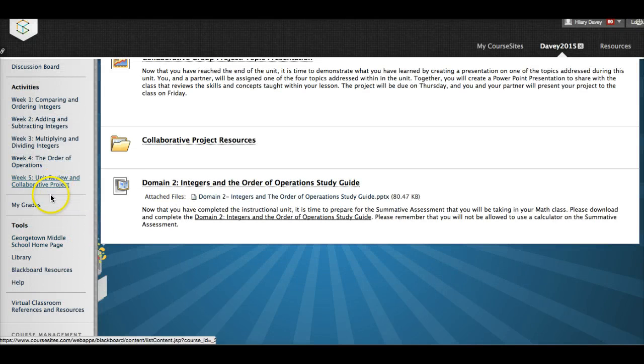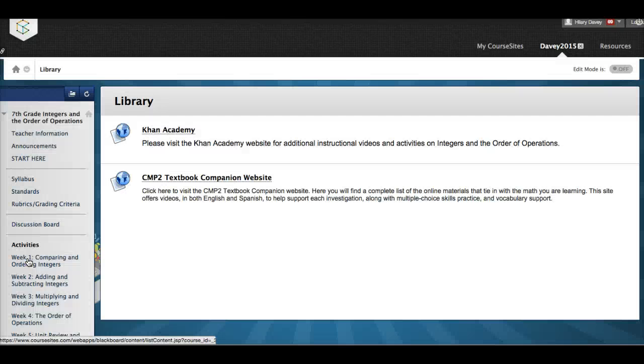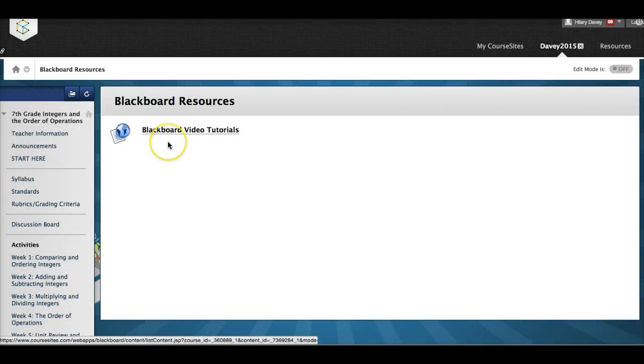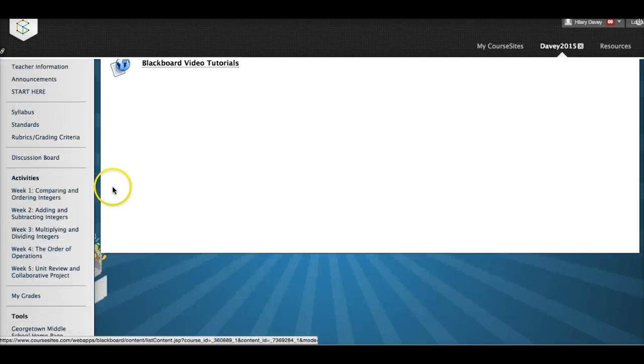Now the last few sections, we have the My Grades sections where the kids can check out their grades, and then links to different tools like the Georgetown Middle School homepage. There's also a library section where they can see different tools like going to the Khan Academy or their textbook website. And then there's an area where they can link to different Blackboard video tutorials.